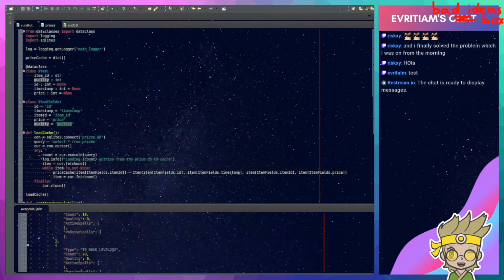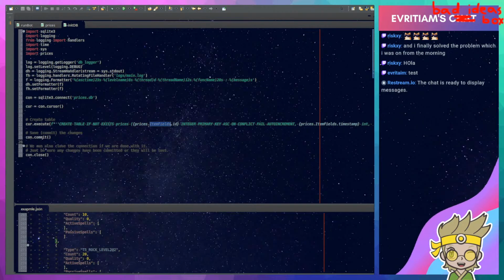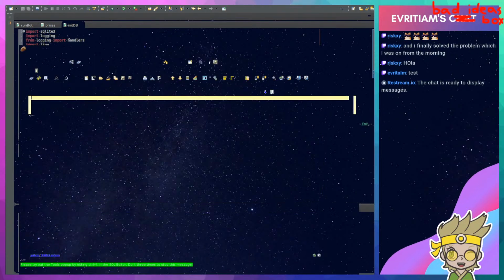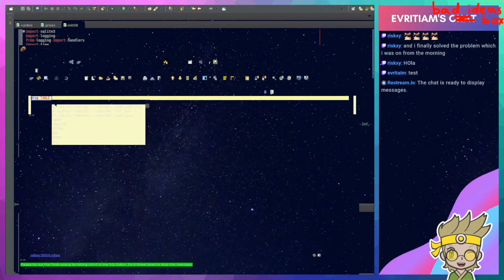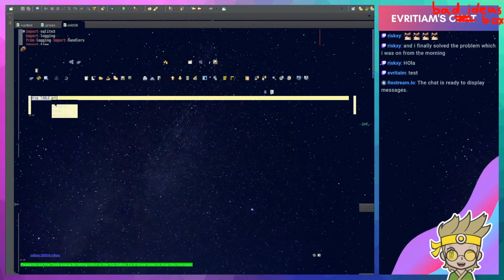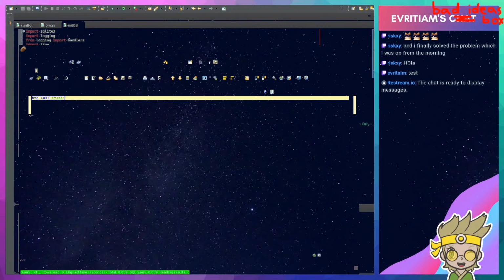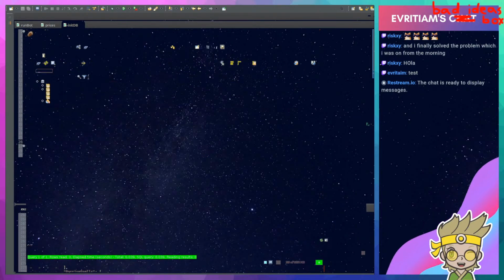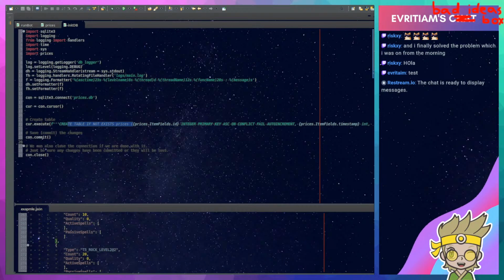Price, quality, right. So this will create a table if it doesn't exist. I'm thinking if it's worth just deleting the database or just dropping the table. Drop table. What's the name? Table prices. Okay, it executed successfully. Now if I take a look, yeah, there are no tables.